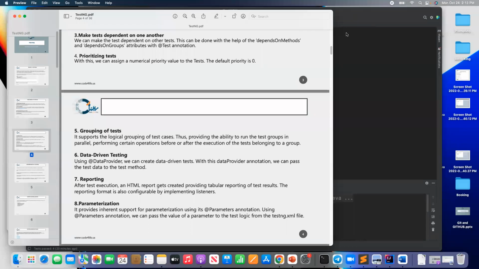Hello. In this video, I'll explain what a group is in TestNG and how you can use the grouping of the test methods. So if we ask the question, why do we need to group the test methods? The answer is sometimes we need to group the test cases. We need to categorize the test cases.